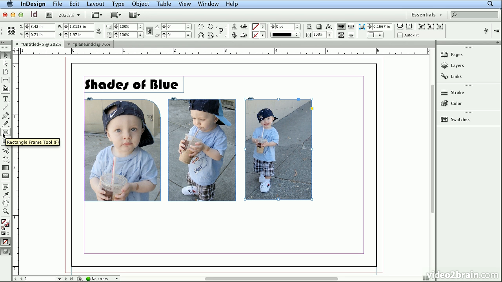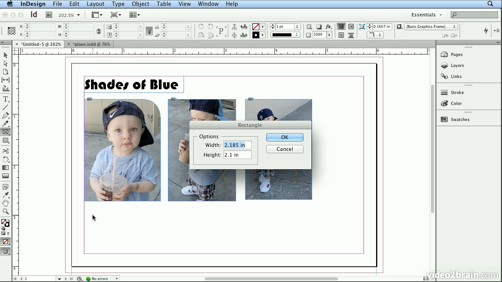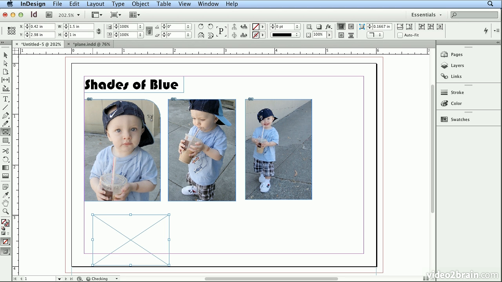One is a rectangle frame tool, and if I click that and click once anywhere on the image, I could set up an exact size, like 1.5 by 1, and hit OK, so I've predefined that I want the image to come into a box that exact size. Now if I choose the rectangle tool, both of these can contain pictures and both can contain text.